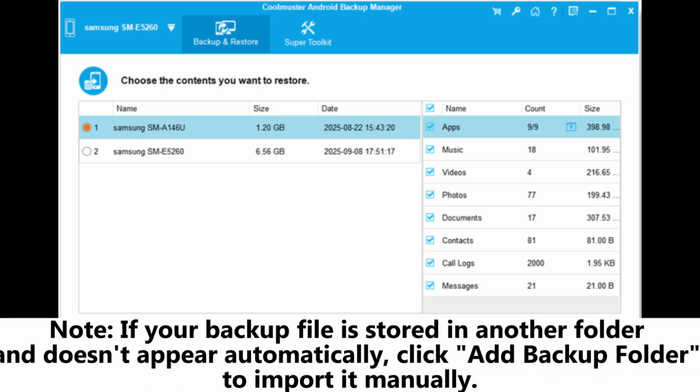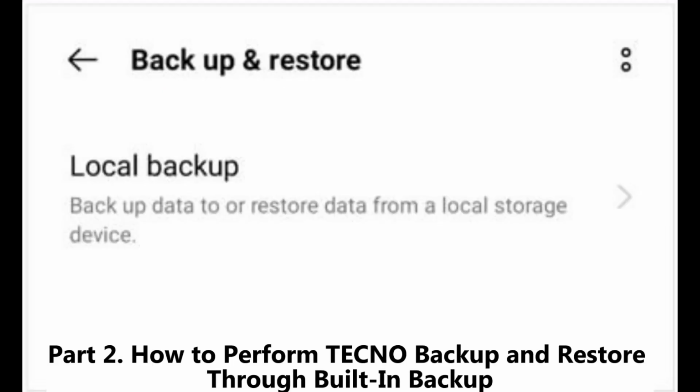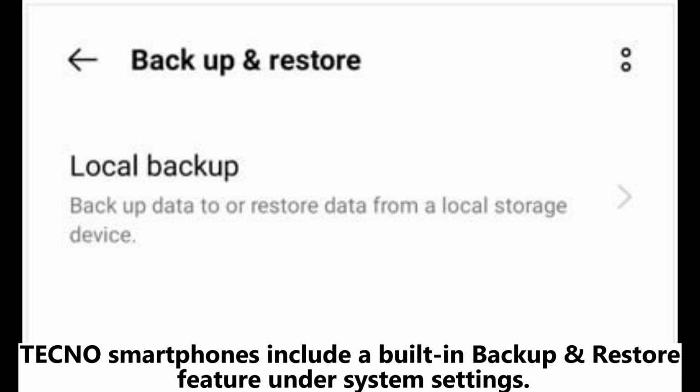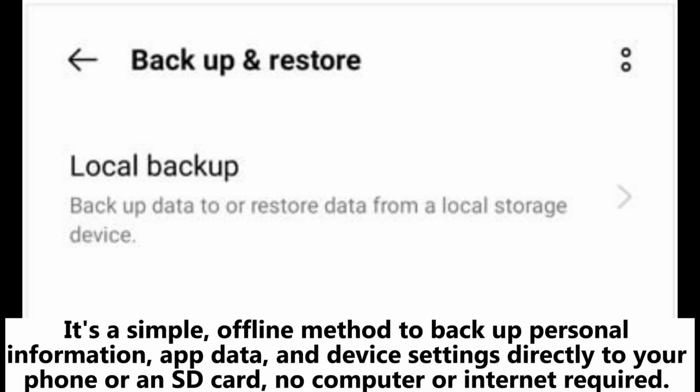Note, if your backup file is stored in another folder and doesn't appear automatically, click Add Backup Folder to import it manually. Part 2. How to perform Tecno backup and restore through built-in backup. Tecno smartphones include a built-in backup and restore feature under System Settings. It's a simple, offline method to back up personal information, app data, and device settings directly to your phone or an SD card. No computer or internet required.